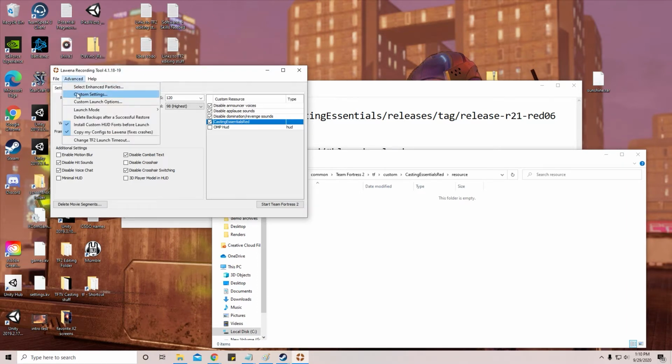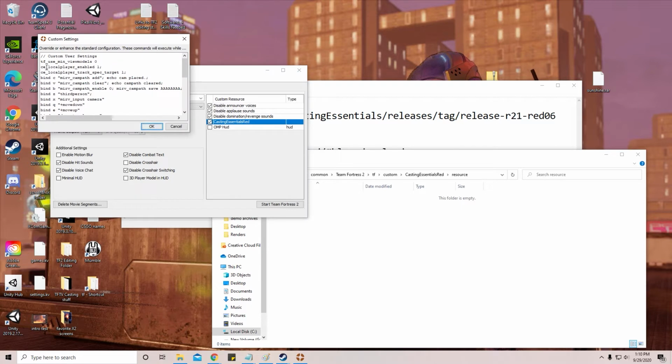it'll save it, and TF2 will automatically execute these commands when you start the game. And that's all the setup you need to get that highlight on STV demos. Pretty nice.